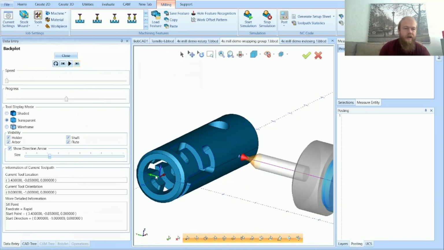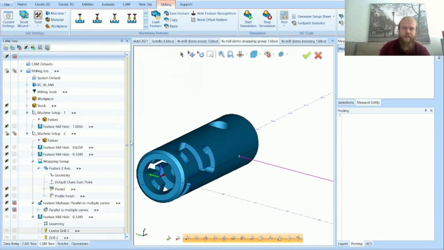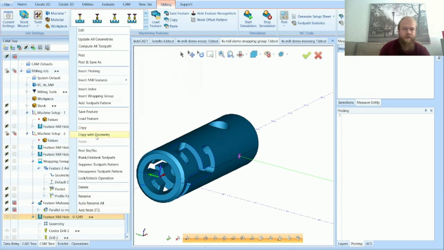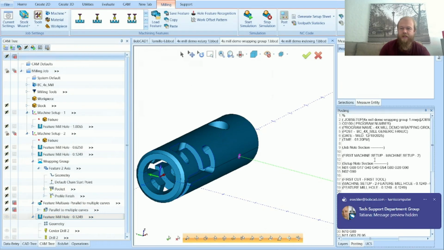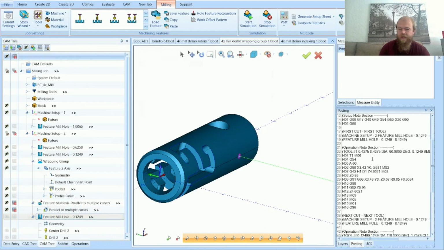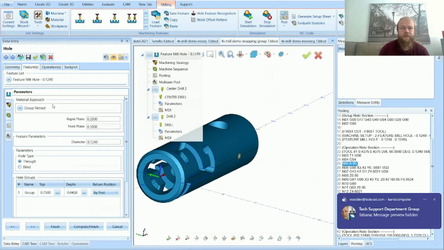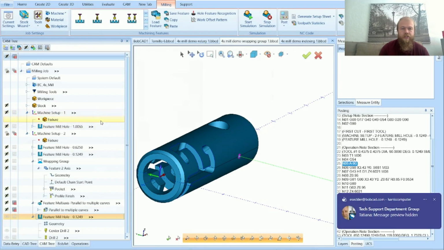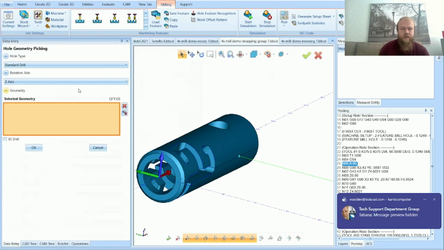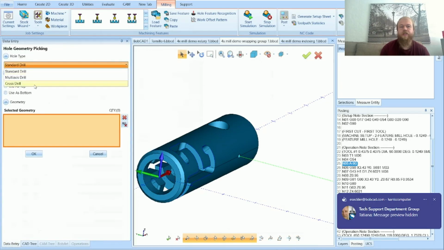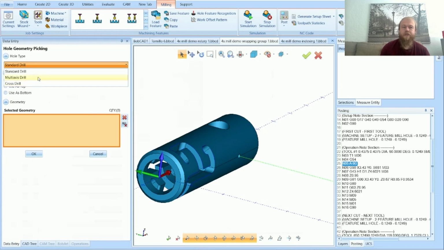So it's going to output, let's see what it outputs in the code here. Probably output a positive 90, I would assume. Nope, a negative 90. So you don't have to create an index in drilling and then select the drill operation. You can do it all in the drill operation by selecting your geometry, selecting cross drill. The other option here is multi-axis drill.